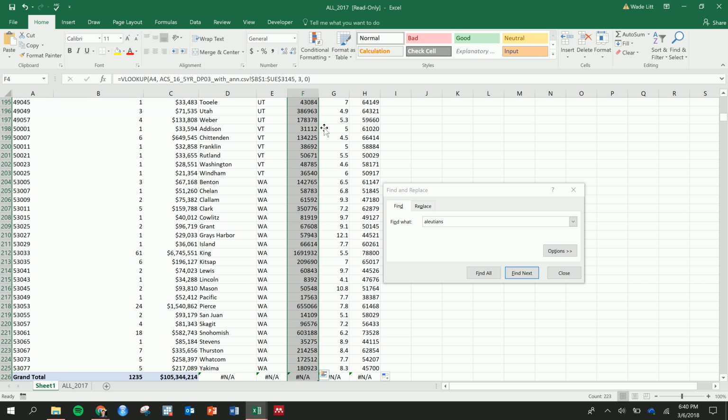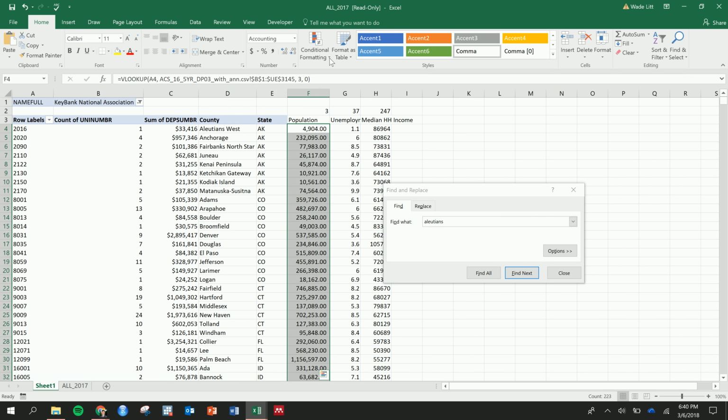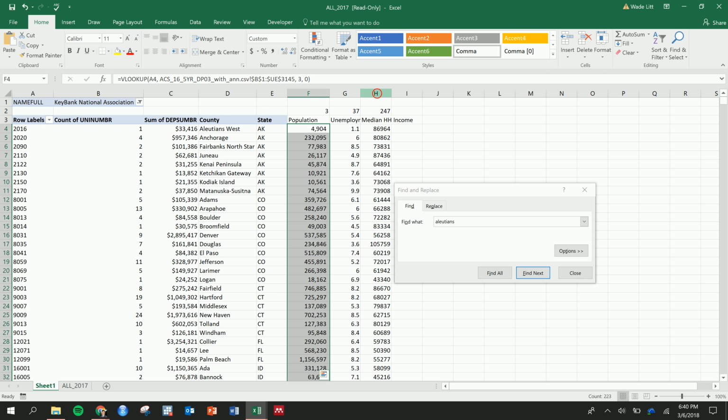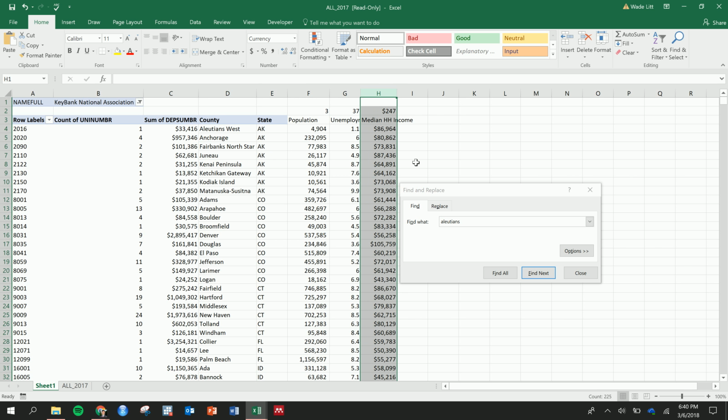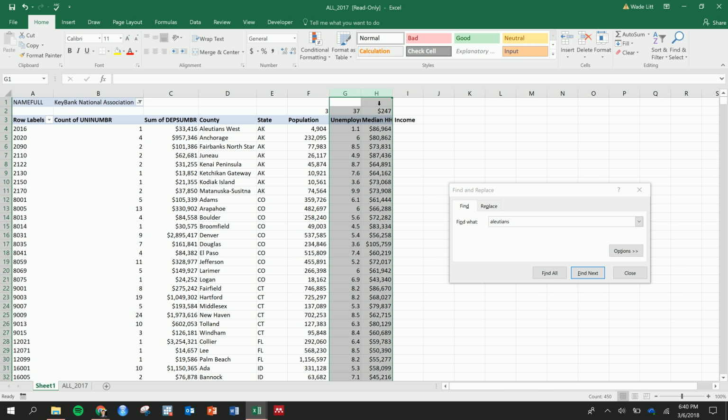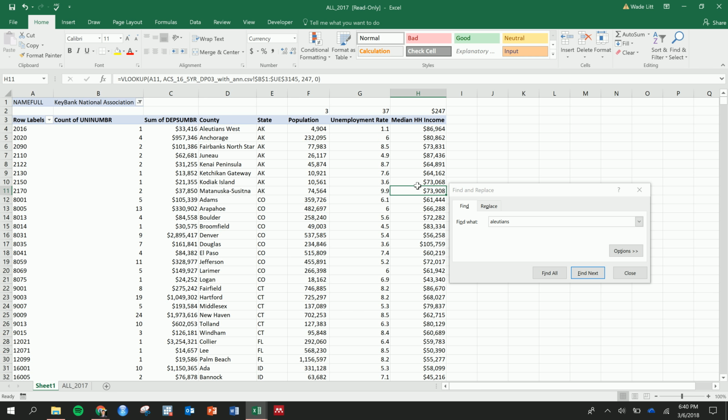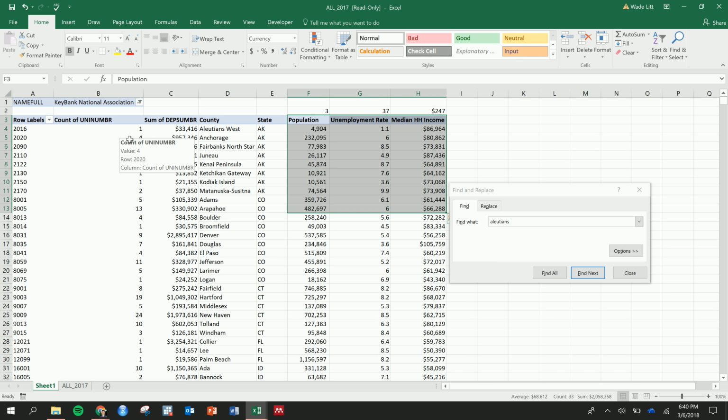So let's get this income as a currency. Okay, and there we go. Use our format painter just to get nice formatting up there. Okay, and then that's going to be our economic data to go with our counties and our branches.